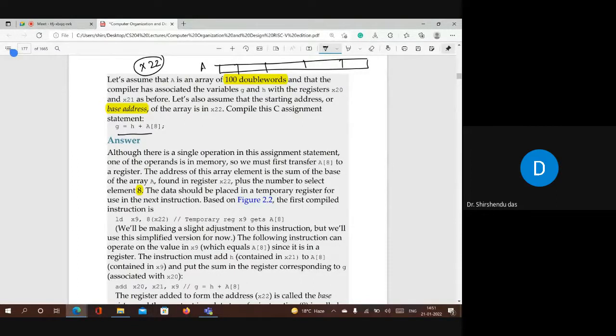So first of all, if you convert this to C, we have to move this content from memory to register. So load, maybe I'll use x9, 8(x22), because x22 is the base, and if it is A0, then A8 will be somewhere here. So this is how we can access the 8th element of the array. The 8th element of the array is now in register x9.